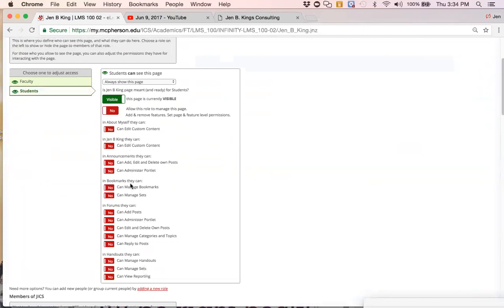These are all of the portlets that are on my Jen B. King's page. So the page is visible, but notice I don't want them to edit my about myself or my picture, my announcements. I don't want them to manage their bookmarks, but I have a forum on my page. Right now, if you notice, my students cannot add a post. They can't delete and edit their posts. They can't reply to posts, and that's going to be a problem. So I want to click yes and give them permission to do that in my forum.